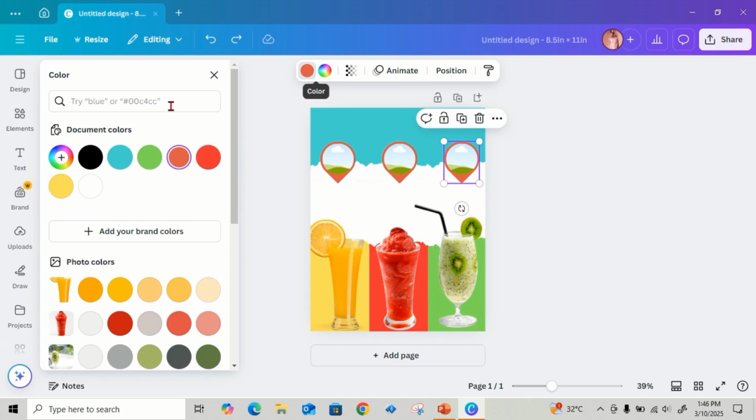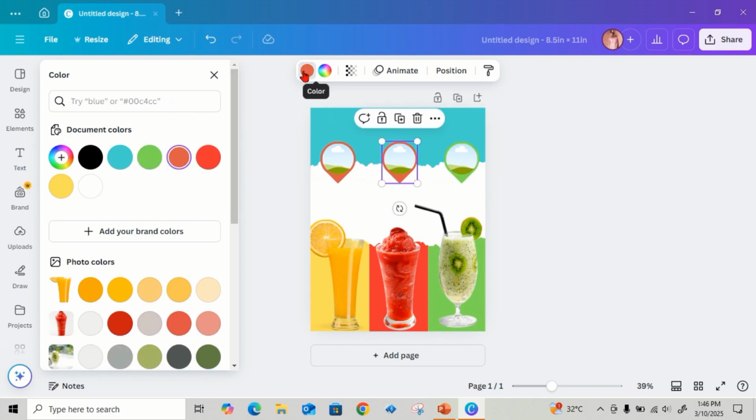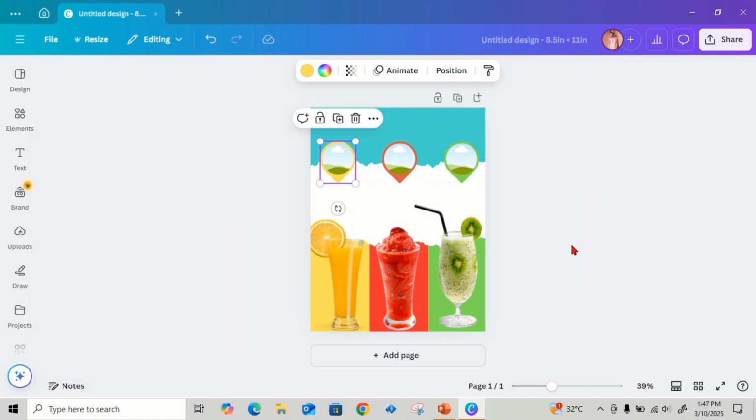What we want to do next is to change the outline of the frame. So you click on each of them and change the outline color. So this is what we will have.